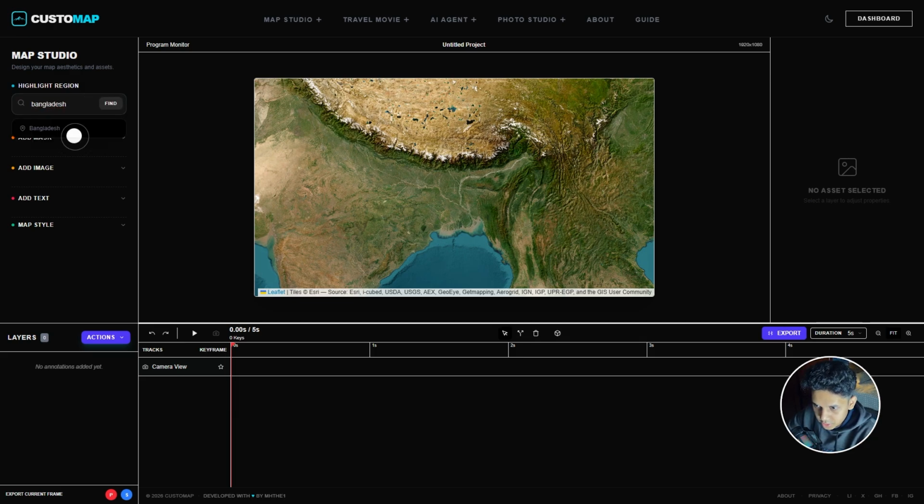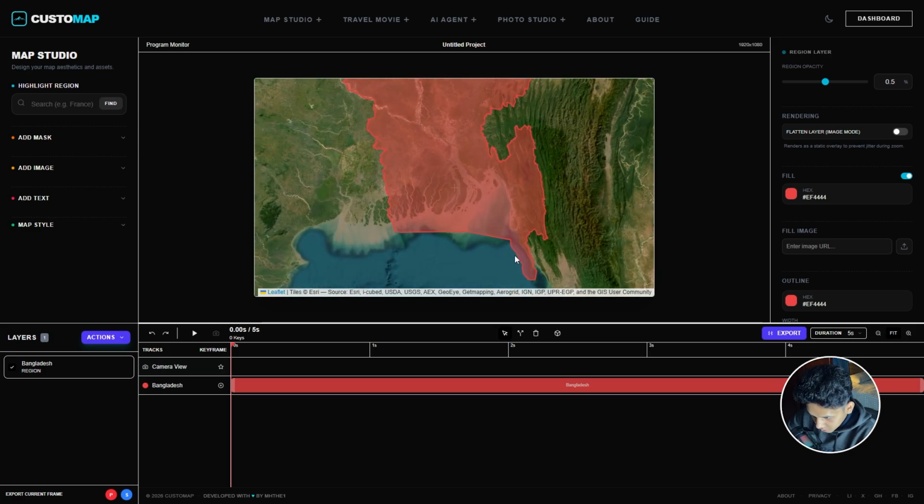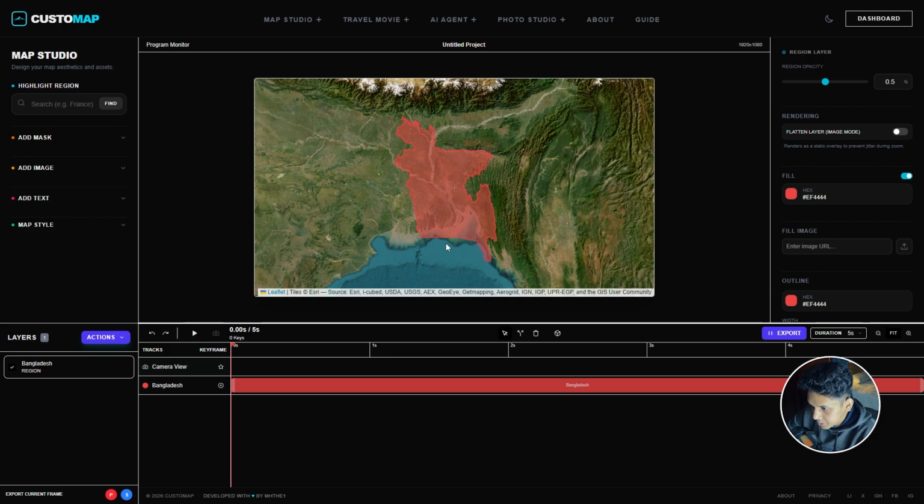Let's find Bangladesh. And as you can see, the water area of Bangladesh is also being included in this region. So if you don't want to do that, what you can do is download a PNG map of Bangladesh or whatever region you are dealing with.